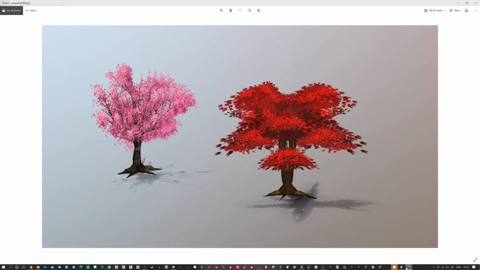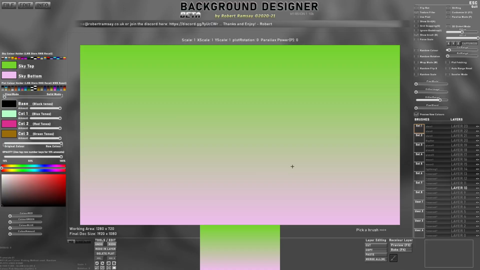In this video we're going to be looking at how I made these pretty little trees here using Background Designer and just a few planes and rendered them in Marmoset Toolbag. So first of all, I'm going to use Background Designer. This is the beta version 1.1, not quite released just yet because I've been reworking a lot of these brushes.